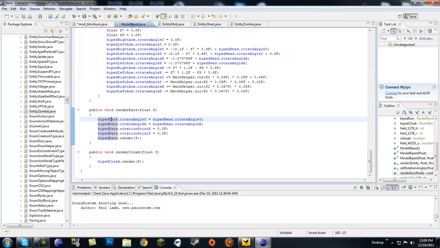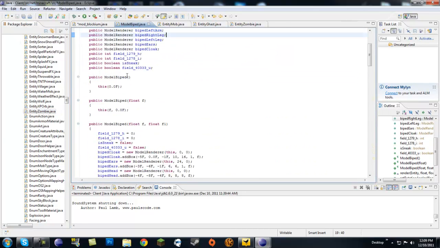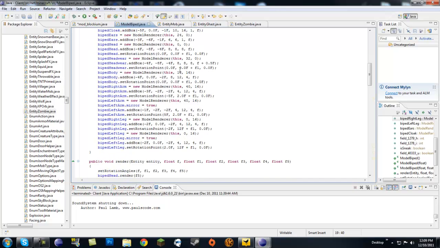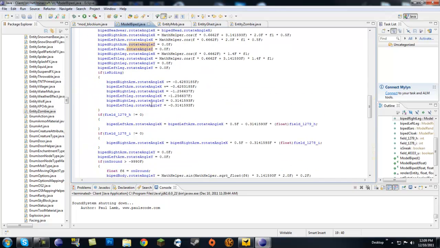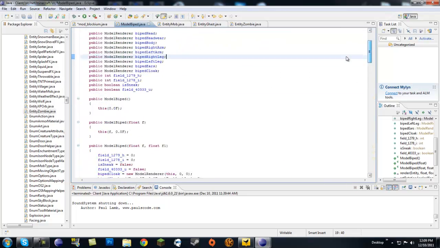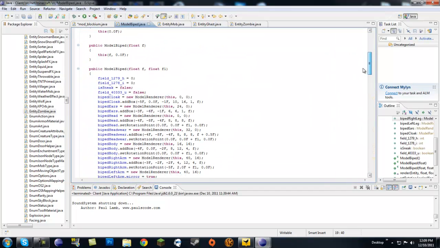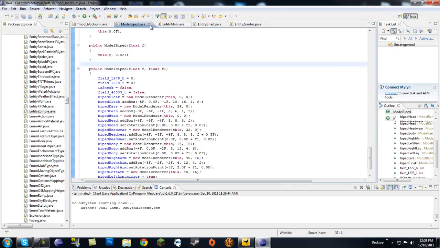Let's go to model biped. Here it is. I have it up. So this is pretty much what it looks like, and you have to give it coordinates, and pretty much shape the whole creature. If you want to mess around with this, feel free. But there's a lot of trial and error if you don't know what you're doing. So I showed you this.